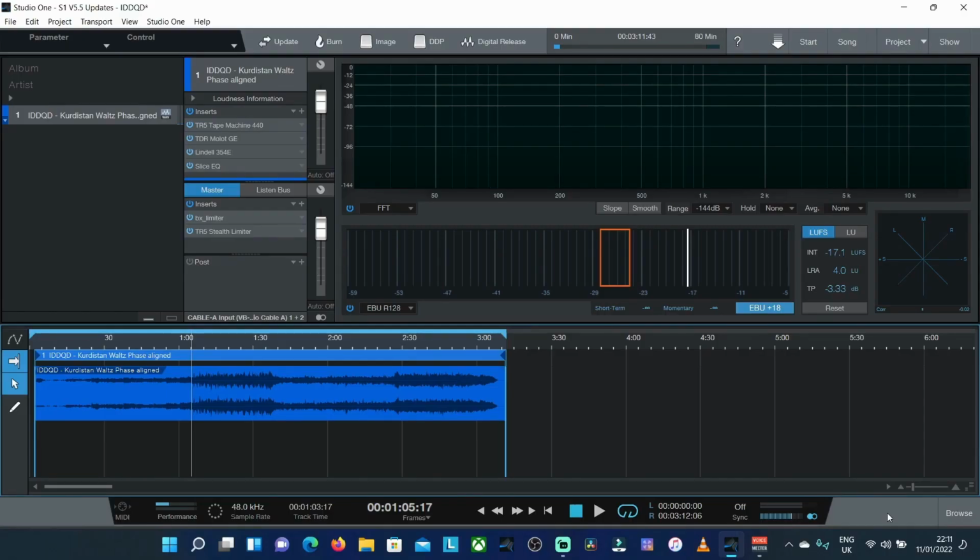So, update number one, and I am so over the moon to announce this. There is now automation available in the project page. This is amazing. It's something we've been asking for a long, long time, and it's now in Studio One Professional version 5.5. Why is this so important?